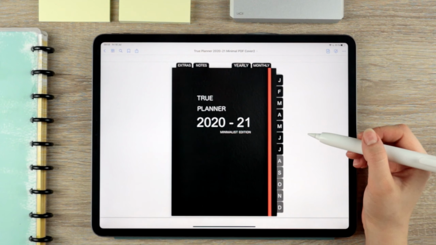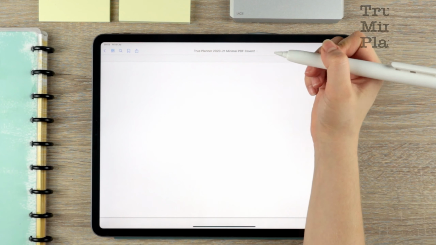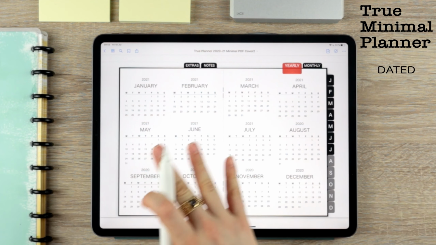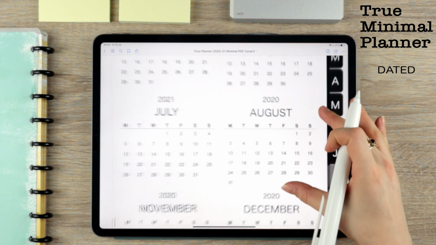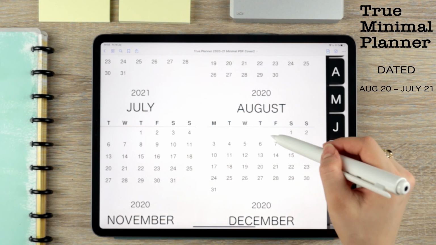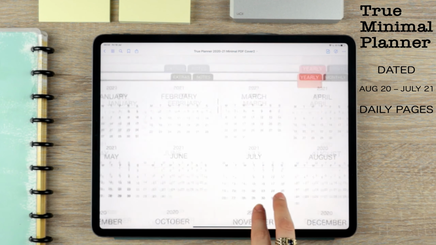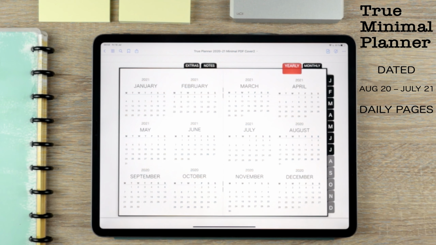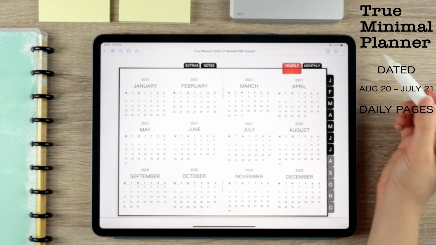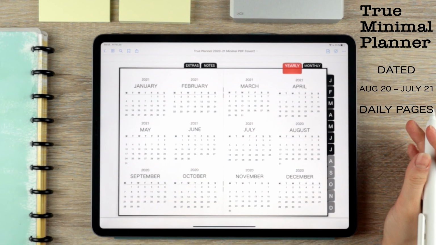In this video, I'm going to be showing you this planner right here. It's called the True Minimal Planner. It is a dated planner for a whole year, so it goes from August 2020 to July 2021. And it has daily pages, so it is a daily format instead of a weekly format. So basically one daily page for every day of the year.